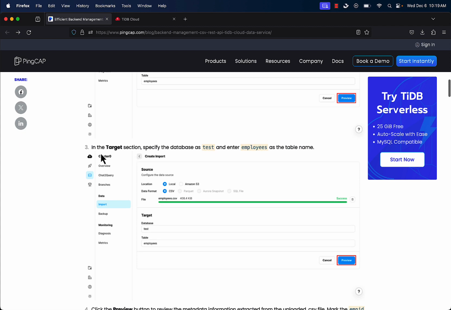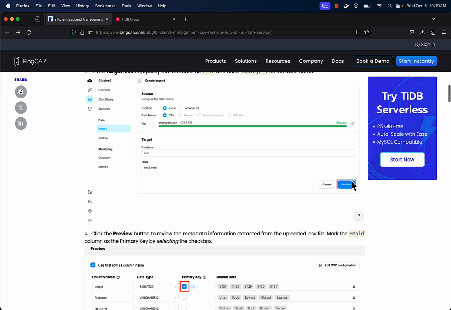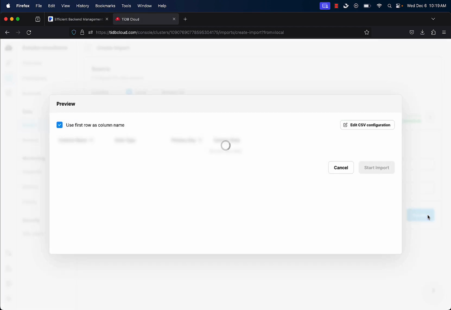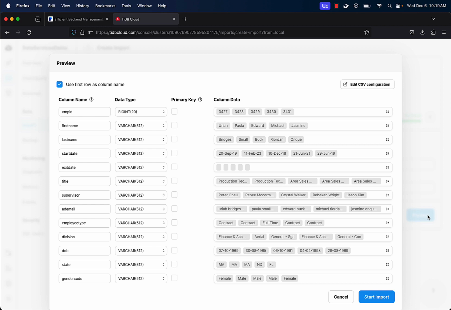Next, we can see that in the target section, please specify the database as test and enter employees as the table name. All right. We are then prompted to click on Preview. And voila, we have now been able to confirm that our upload of the CSV file has created multiple columns, has identified multiple data types, and it has also identified the column data.